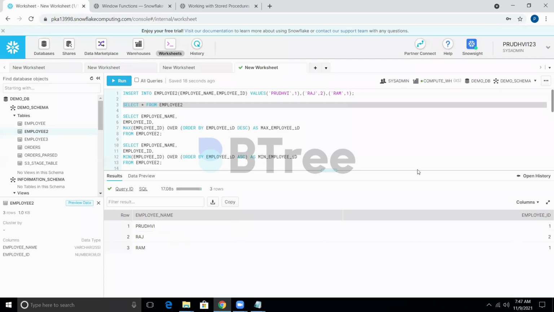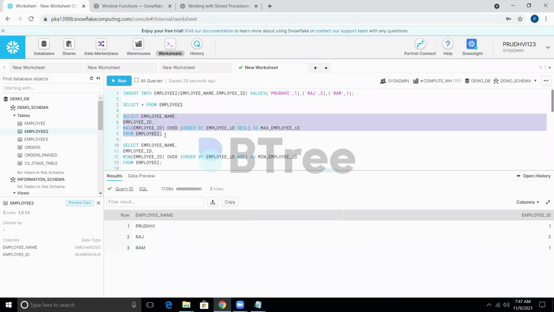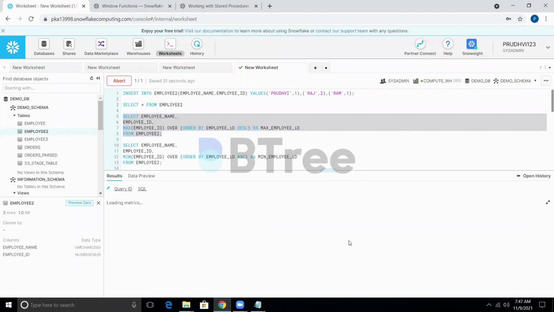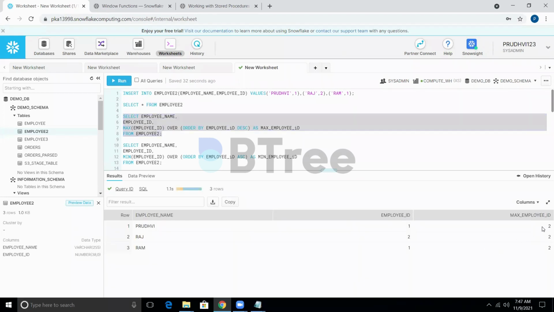Yeah, if you see here, this is the data which I inserted, right? Prydhvi 1, Raj 2, and then Ram 1. Now what happens when I select employee name, employee ID, and max of employee ID? See here, for each and every record I get 2, because I didn't partition on anything right now. So it's computed over the complete set, and that's the reason you're getting it this way.